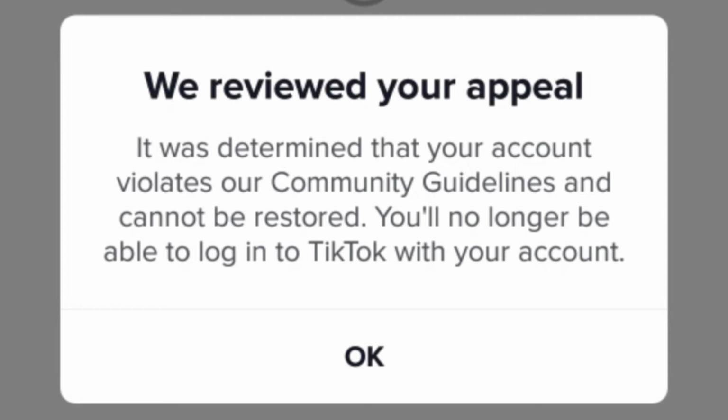If you have been permanently banned from TikTok, you will need to create a new TikTok account if you want to use the app again. However, keep in mind that if you are caught violating the community guidelines again on your new account, you will be permanently banned again. Here are some tips to avoid getting banned from TikTok.